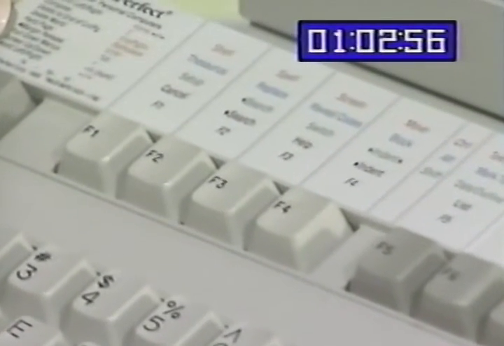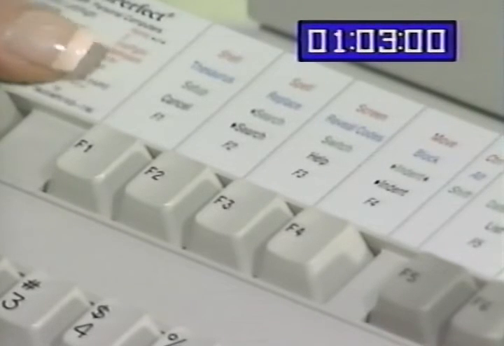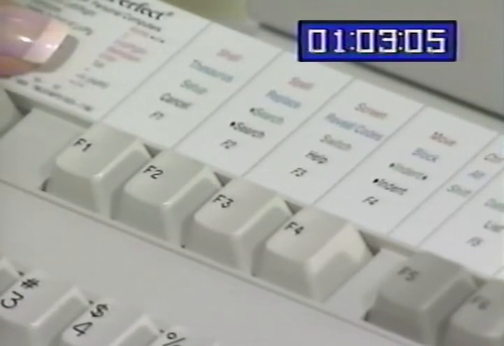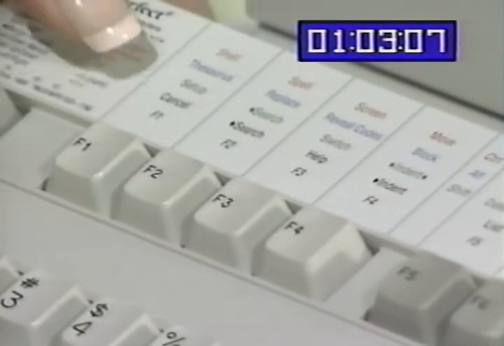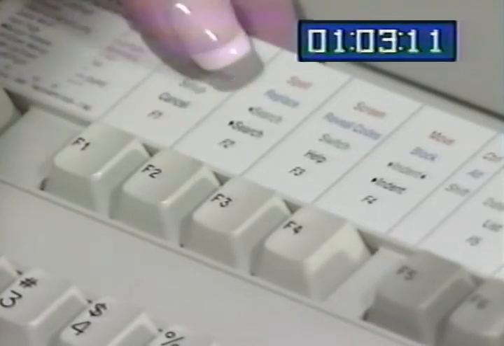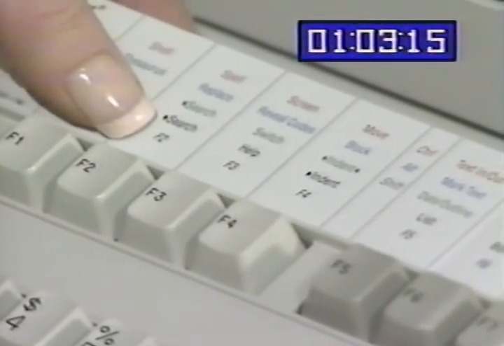Inside your WordPerfect box, there's a template. And what this is, you place this right on your keyboard, and it makes it easy to remember all the WordPerfect commands this way. You just match the function key numbers that are on the template with the ones that are on your keyboard. Let's take, for example, F2, or function key 2.